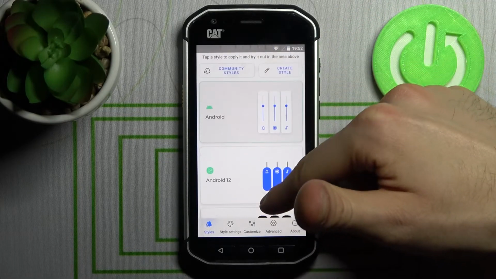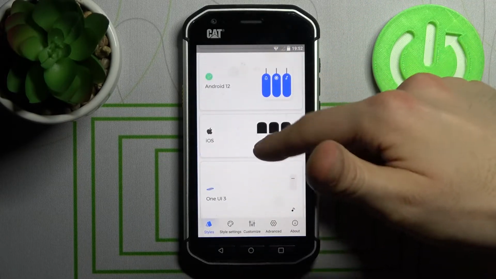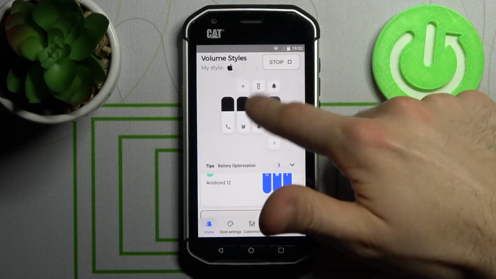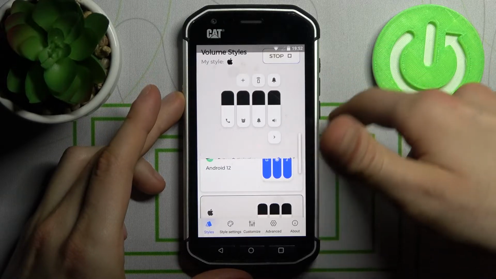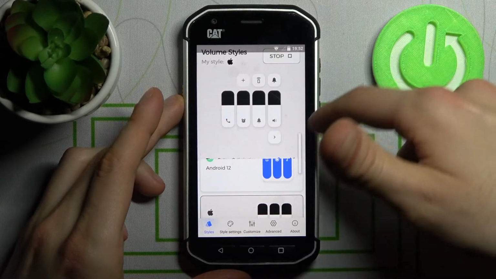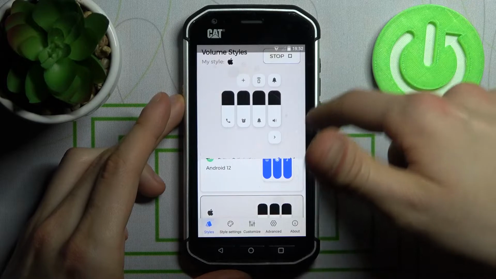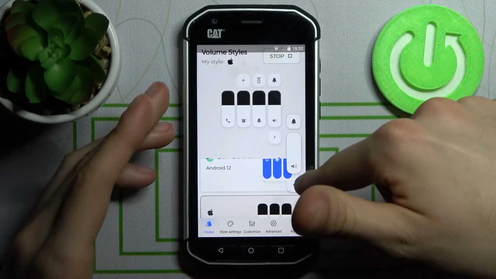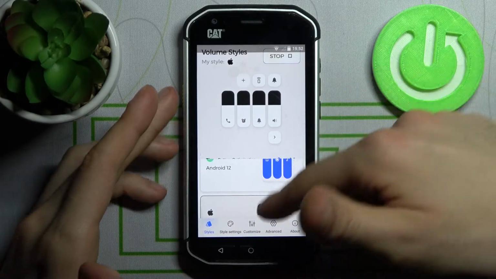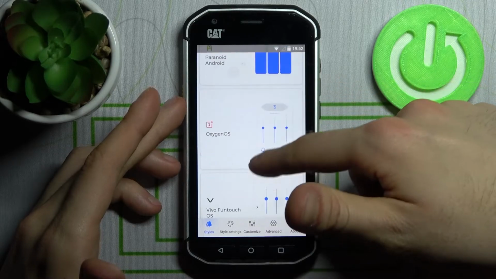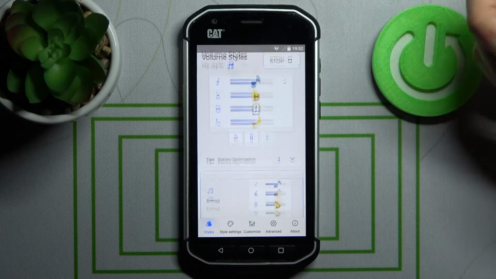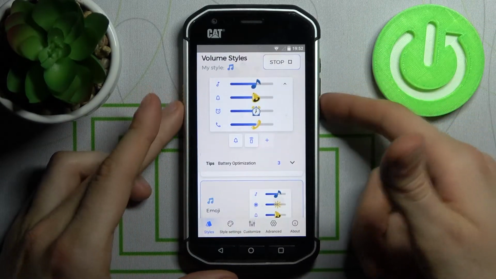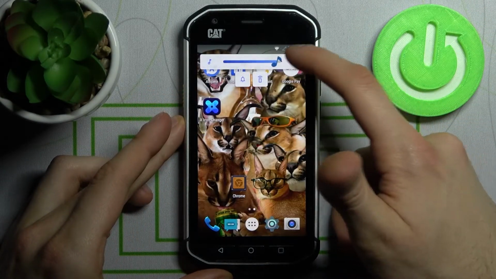Like as you can see, you have like Android 1, Android 12, like iOS volume style. Wow, unbelievable. Now I have my volume panel like on the iPhone. But my personal favorite one is the emoji. So stylish.